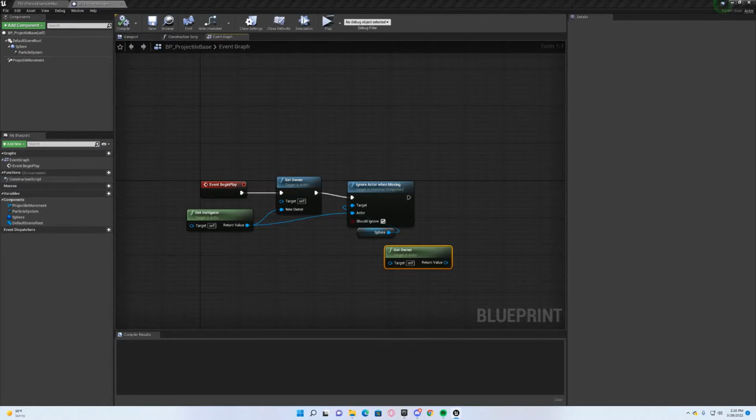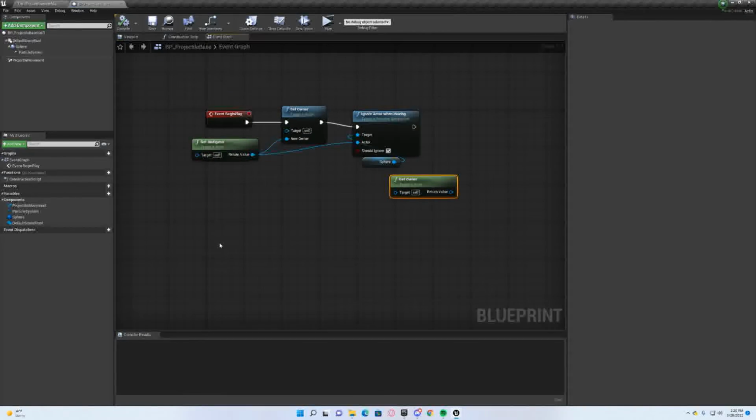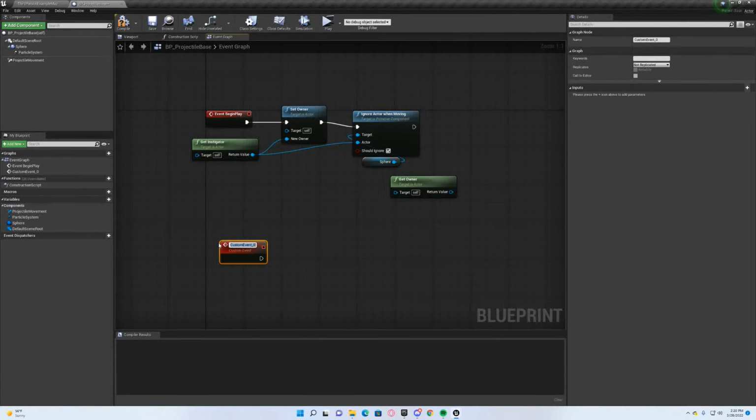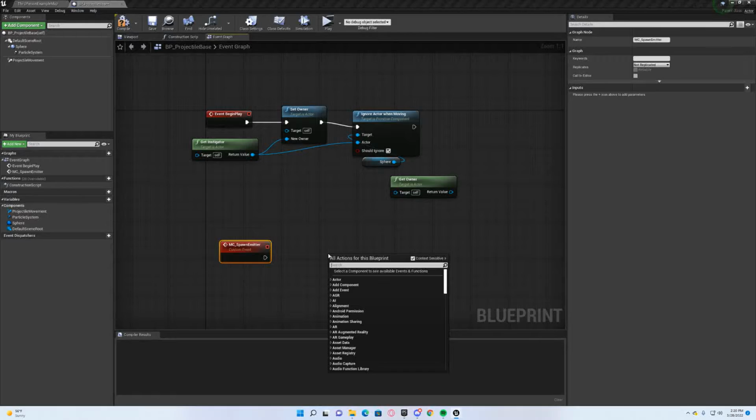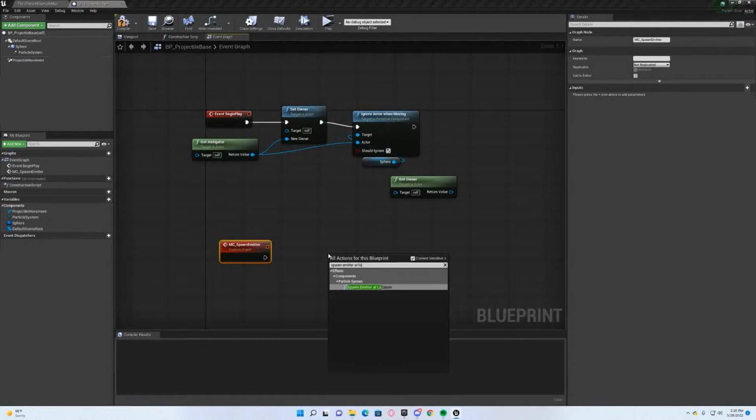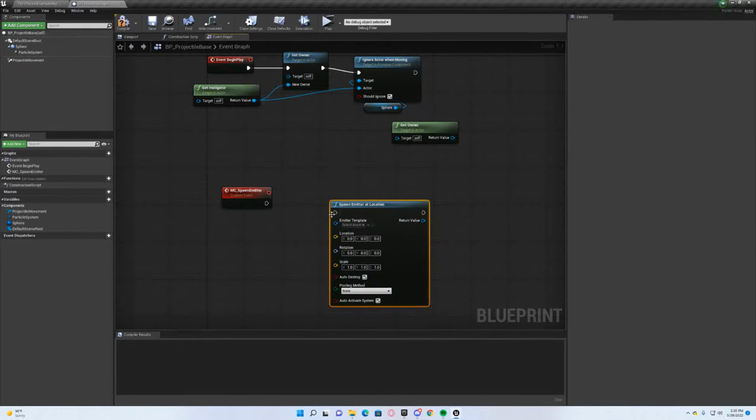Alrighty. So the next thing that we want to do is make sure that everybody can see our projectile when it hits something. We want everybody to see our hit effect. So what we're going to do is add a custom event. We call it MC spawn emitter. Then we're going to get spawn emitter at location. Okay. And we'll go ahead and hook all of that up.